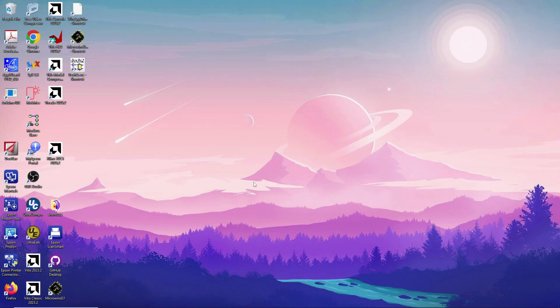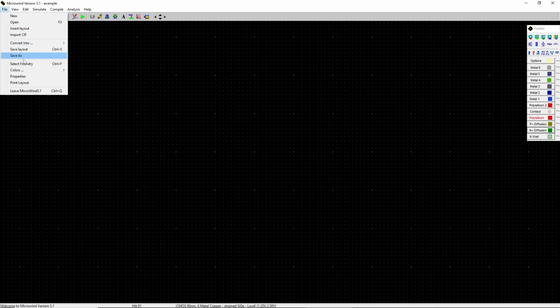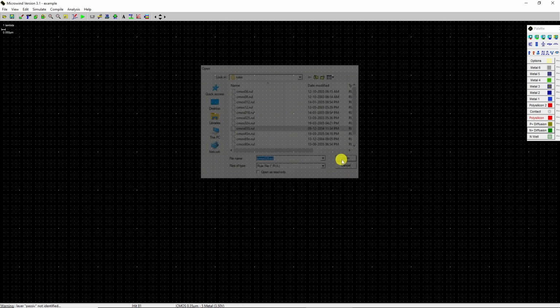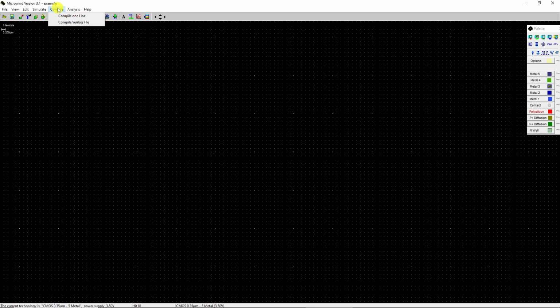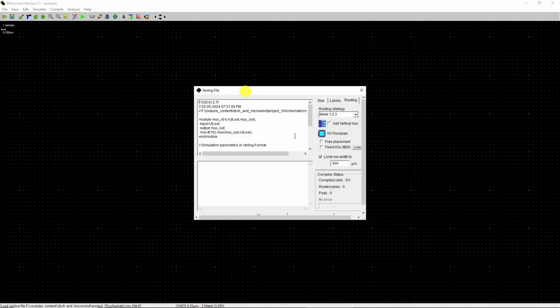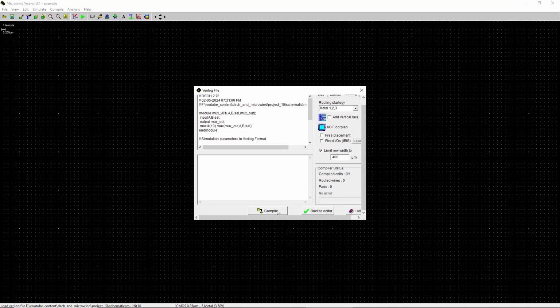Now we shall generate the layout using this Verilog netlist. Open the Microwind program by double-clicking on its shortcut. After the Microwind window is open, go to File tab and click on Select Foundry to select the 0.35 micrometer foundry. Next, go to Compile tab, click on Compile Verilog. Go to the Verilog file by navigating to its location, selecting it, and clicking Open. After viewing options such as metal layers, click on the Compile button and then return to the editor.